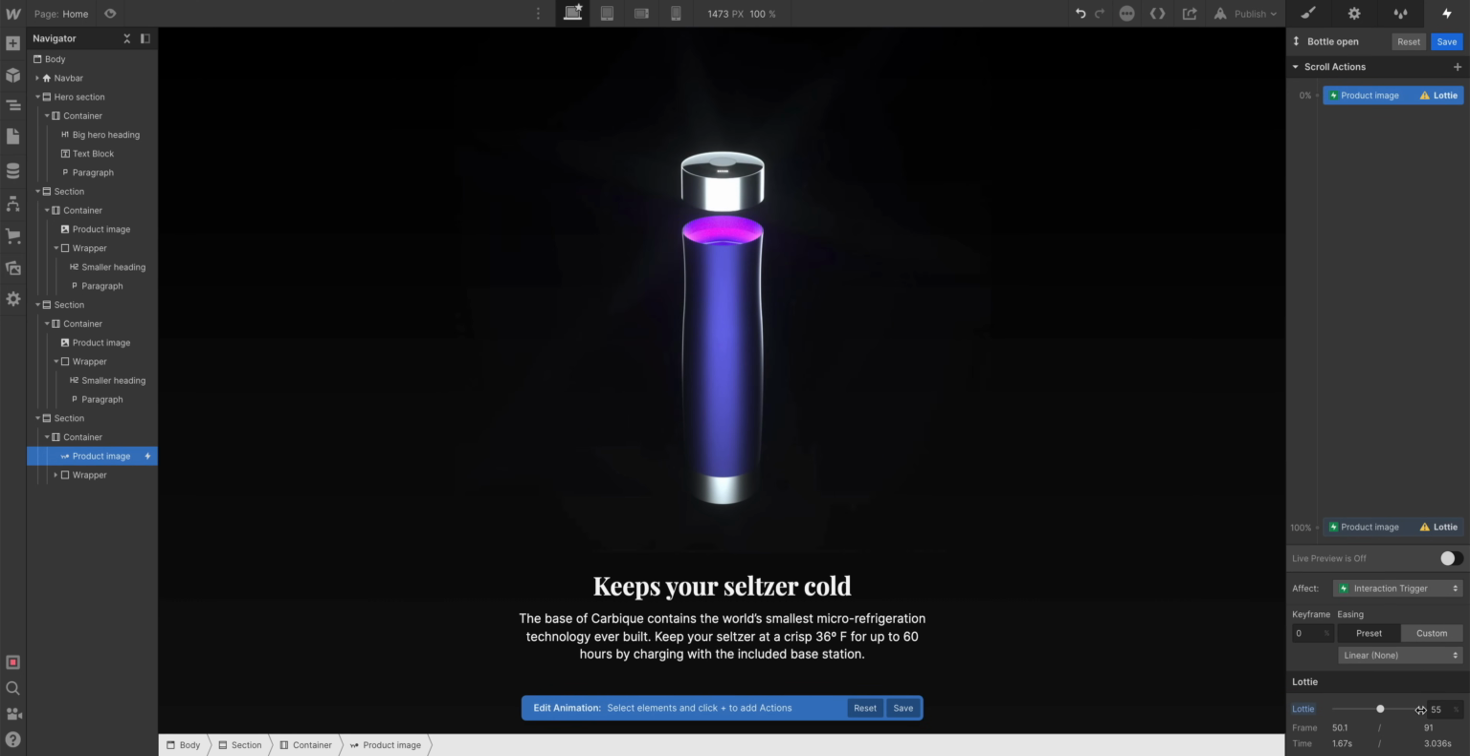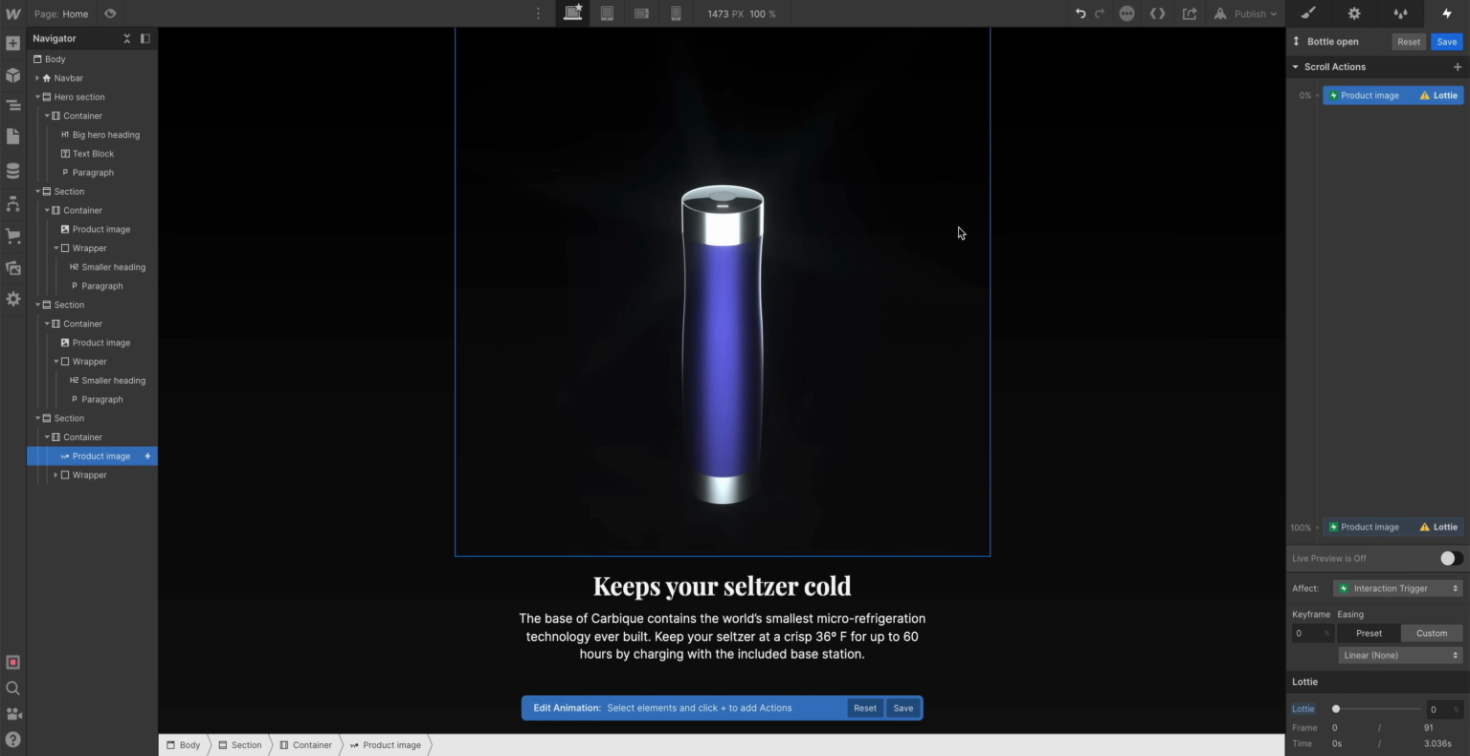And we can kind of toggle here. We can start it at any point we want. We want it to start at 0%. That's the beginning of the animation. And we also need to set a point at the end. So let's select at 100%.